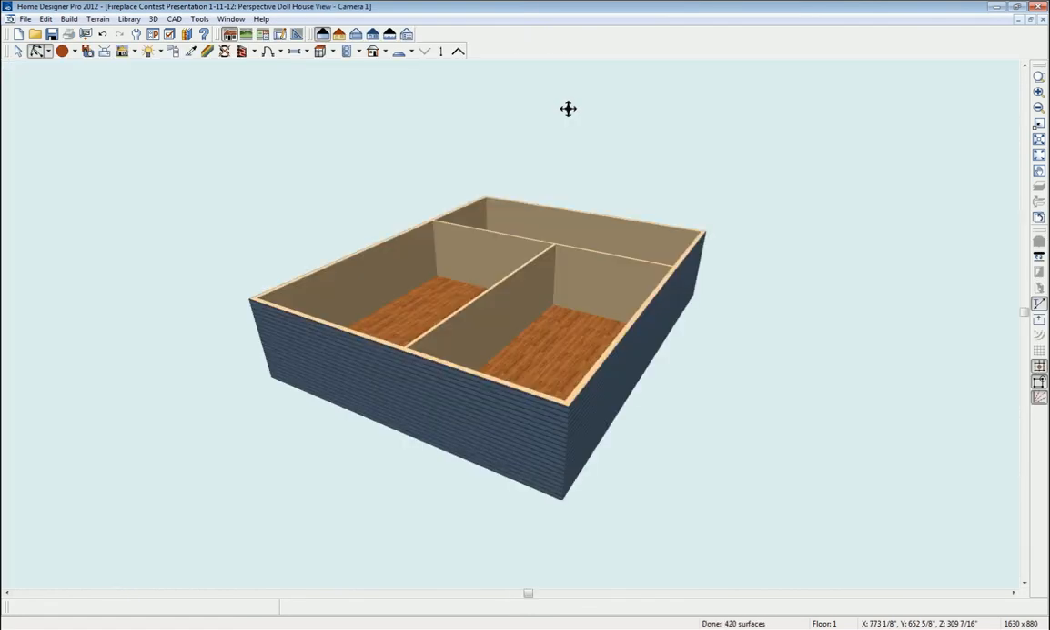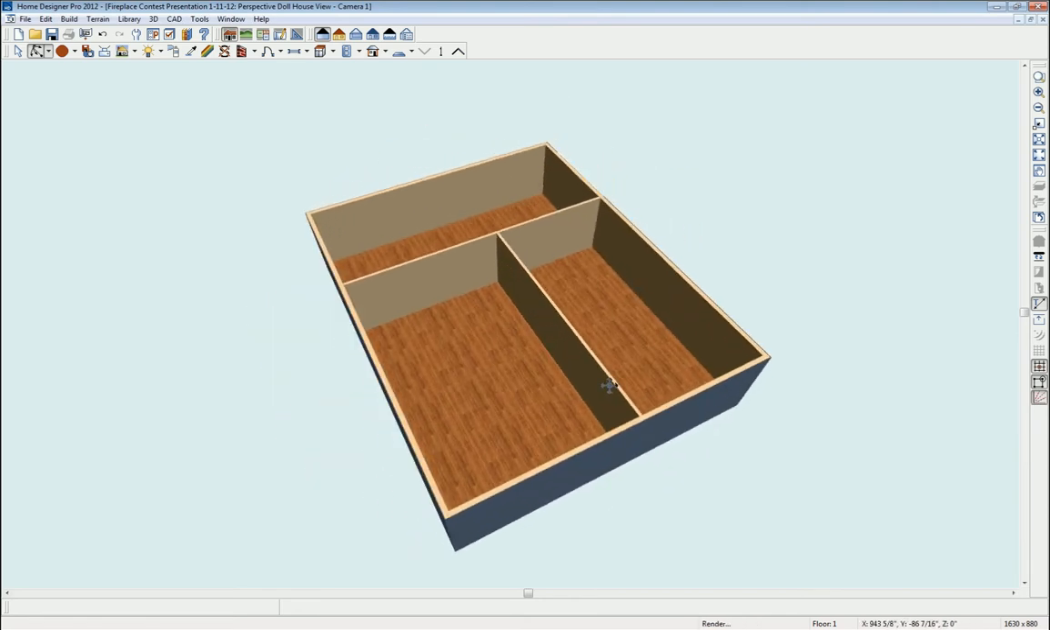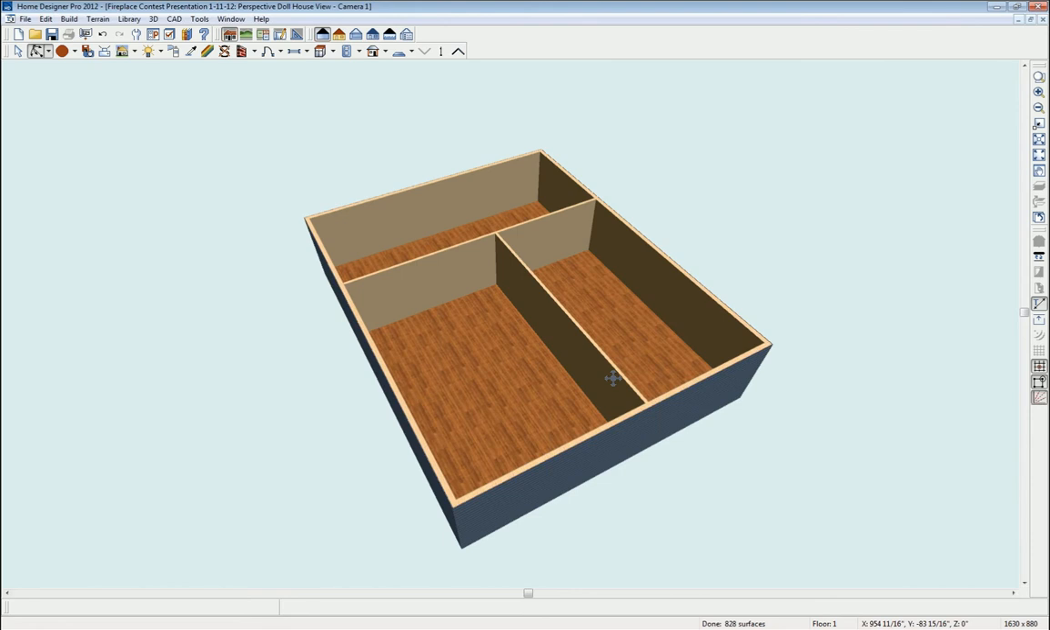So this brings up a 3-dimensional view that does not show the ceiling, and it's a real good way to get an idea or an overview of what this floor plan is looking like. I'm navigating using this mouse orbit camera, so we can use some different tools for adjusting our view. My favorite one is this mouse orbit camera.